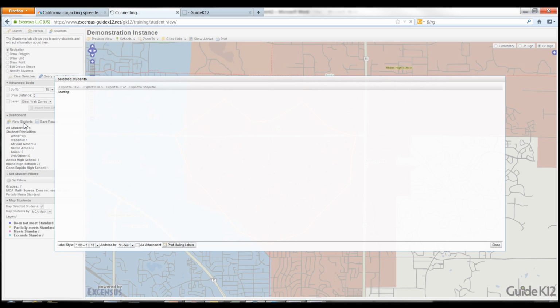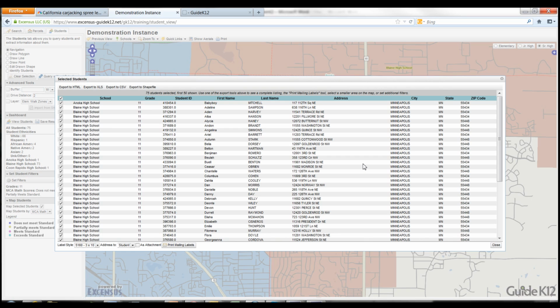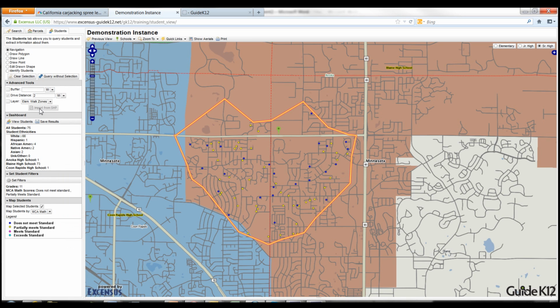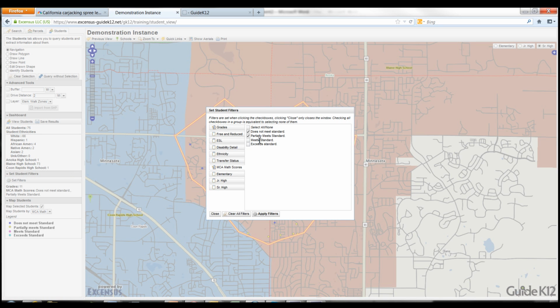In fact, I can look at View Students and get actual names and addresses, and export this to a communication system or simply print mailing labels to communicate to these families that a mentoring program is being developed in their area that they could enroll in for an after-school program.